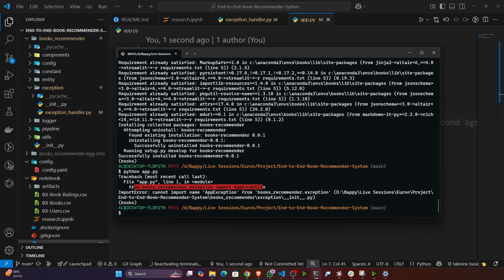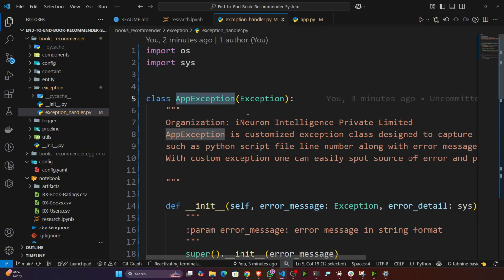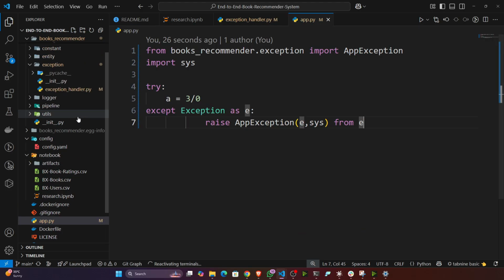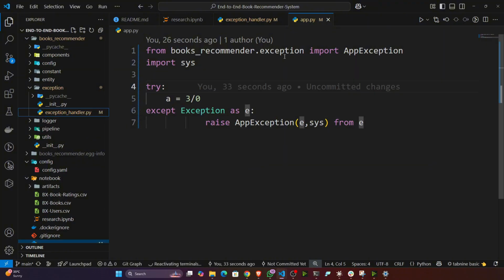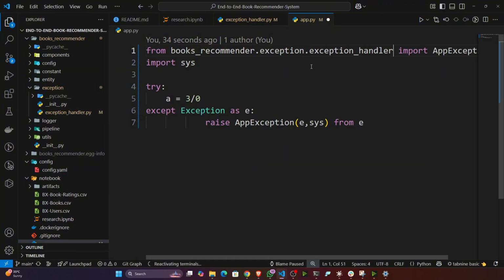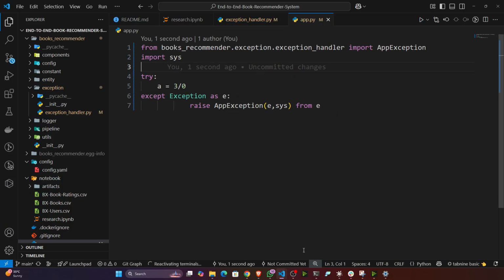Just a minute, guys. Let me check. Okay, so here we have made one mistake, because if you see in exception, there is another file called exception handler, so it's from exception handler import app exception. Okay, now it will work.